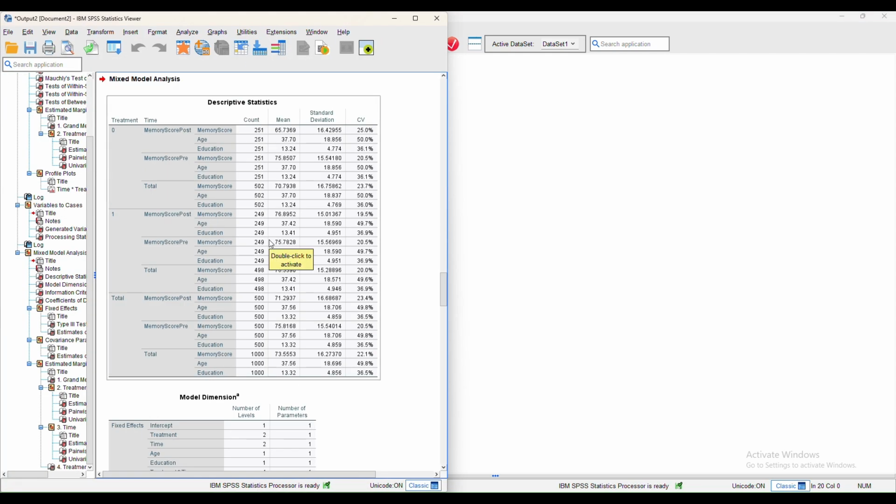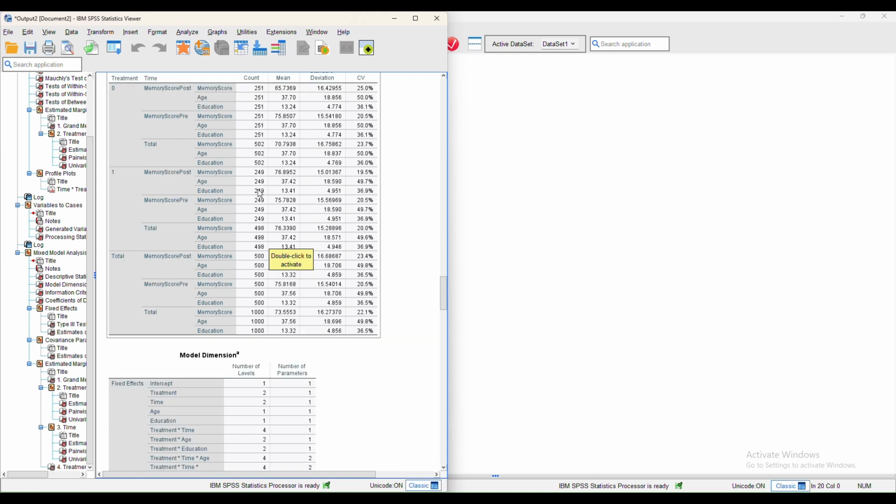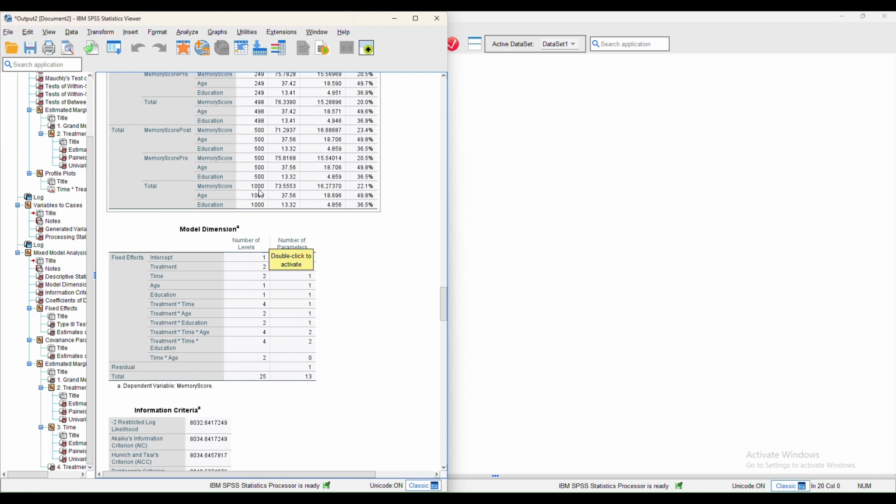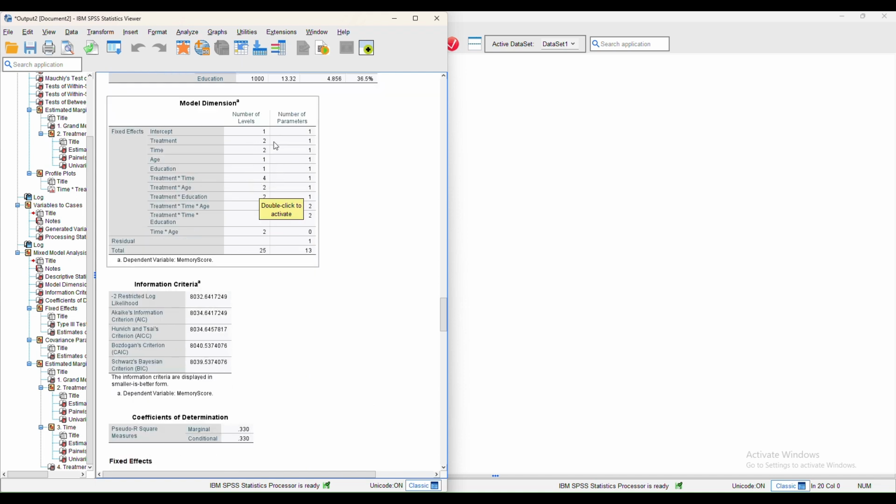And now we get this. We get all our descriptive statistics, which you can review if you want, but we'll just quickly brush through the rest of this here. We get the number of levels of each variable, so that's just a good way to check to make sure things look as you expect them to.